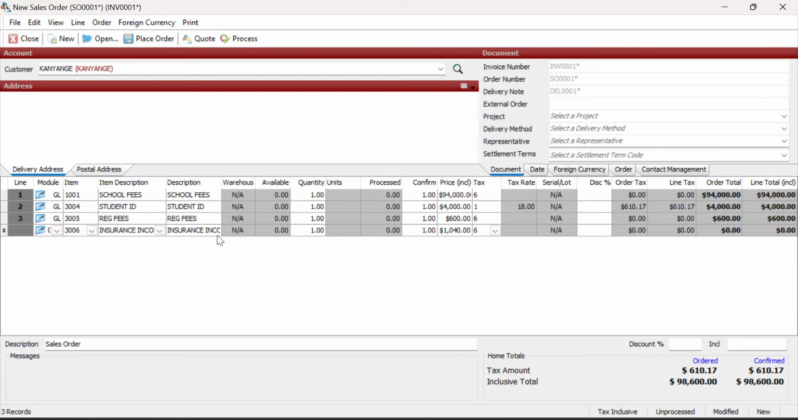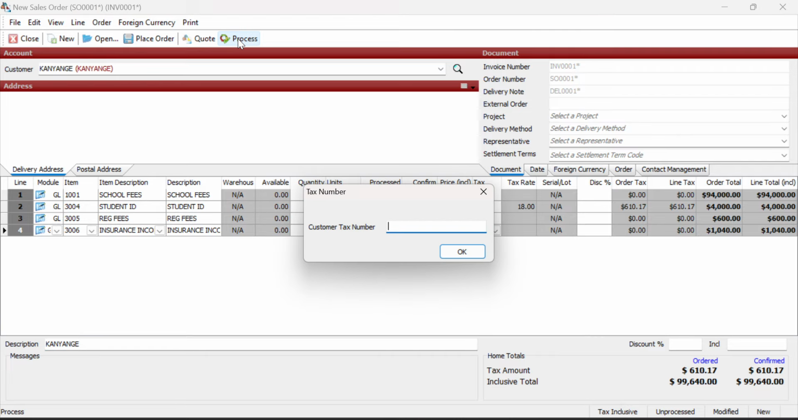So, what is the name of the student? Kanyanje. This is amount paid. The amount we have received, the amount we have paid, we are going to pass it in the same transaction. 1. So, what I will do, I will click process. This one put any number, it doesn't count. Click OK. Do you want to print?